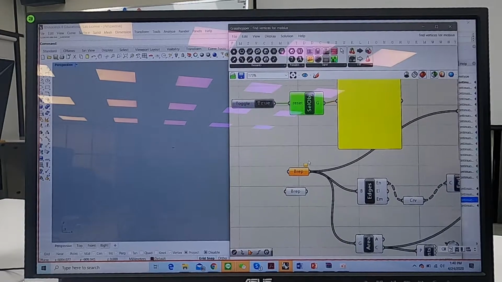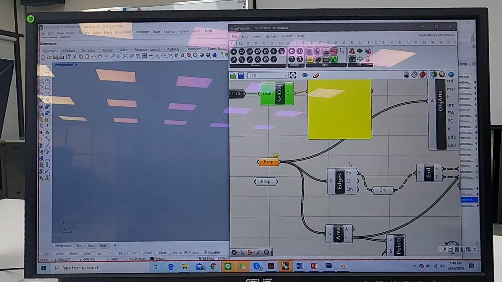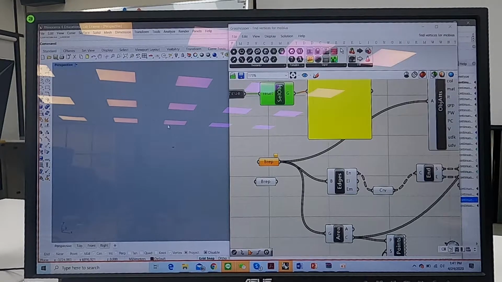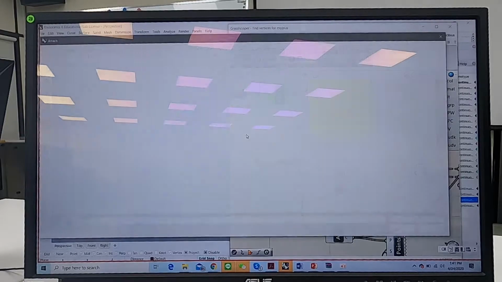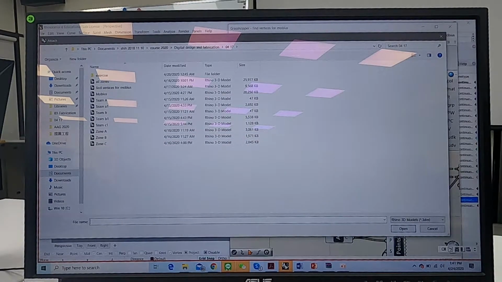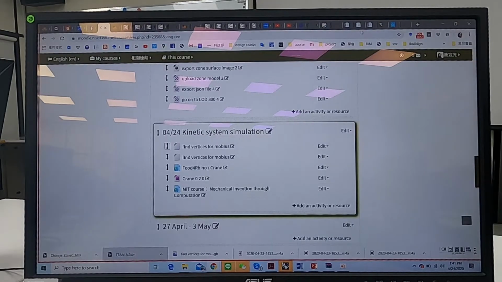Okay, so now I want to get information for this existing mobile structure. So first I would like to make a reference. So go to File, Workstation, and then attach. The file I want to attach, you can get it from load 100 model. I think last time I have showed it to you.